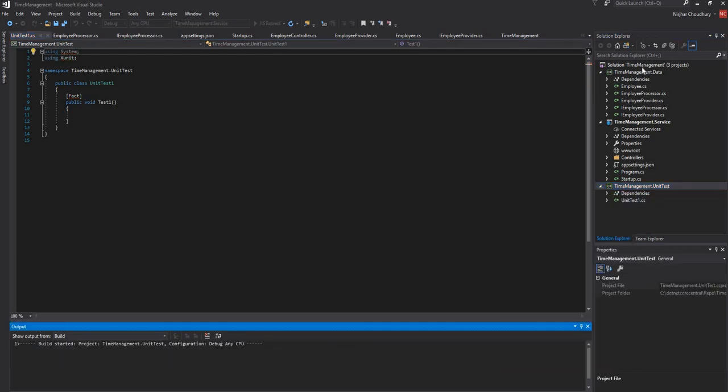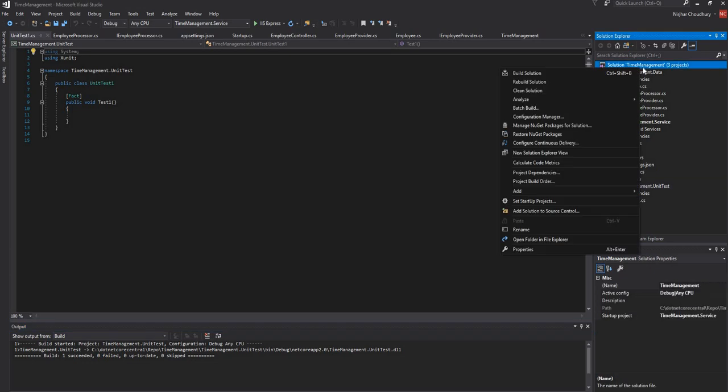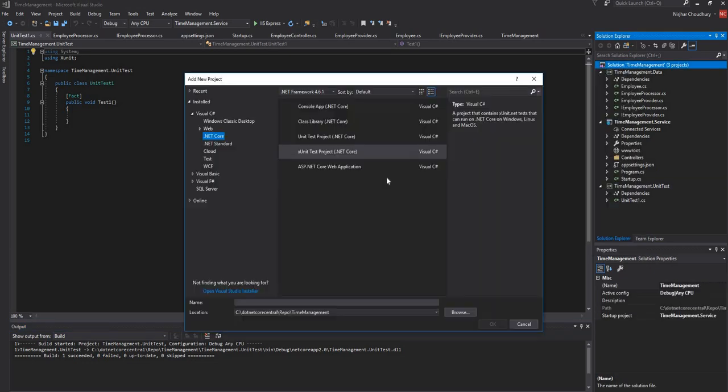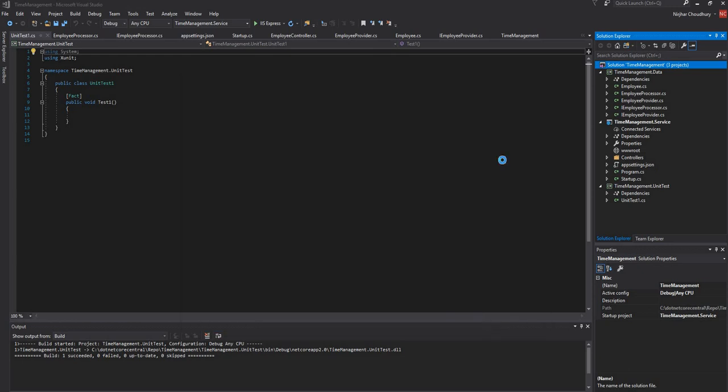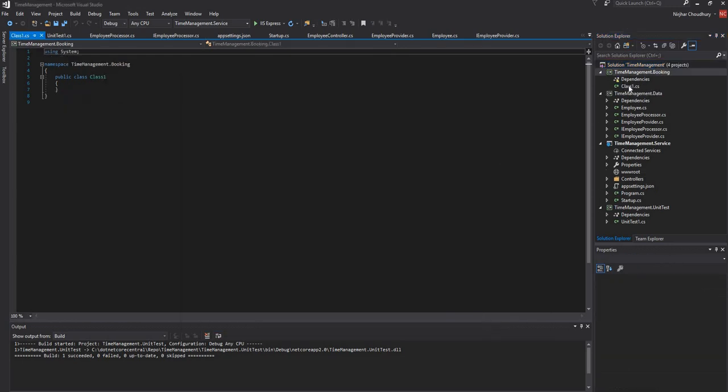Now for unit testing, what I'm going to do is create a new business layer for my project. So for that, I'm going to go add new project. It's going to be a class library. TimeManagement.Booking. This particular class library is going to just focus on booking of time.